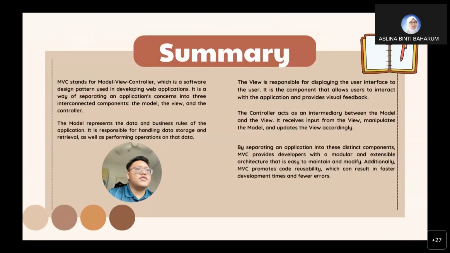So, for the summary of MVC. MVC stands for Model View Controller, which is a software design pattern used in developing web applications. It is a way of separating an application's concerns into three interconnected components: the model, the view, and the controller. The model represents the data and business rules of the application. It is responsible for handling data storage and retrieval, as well as performing operations on that data.